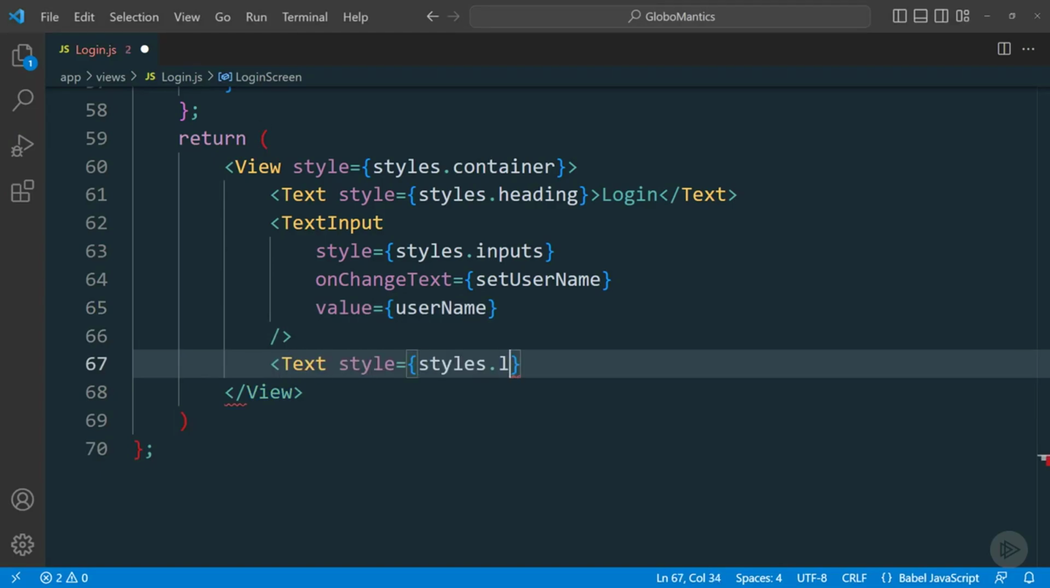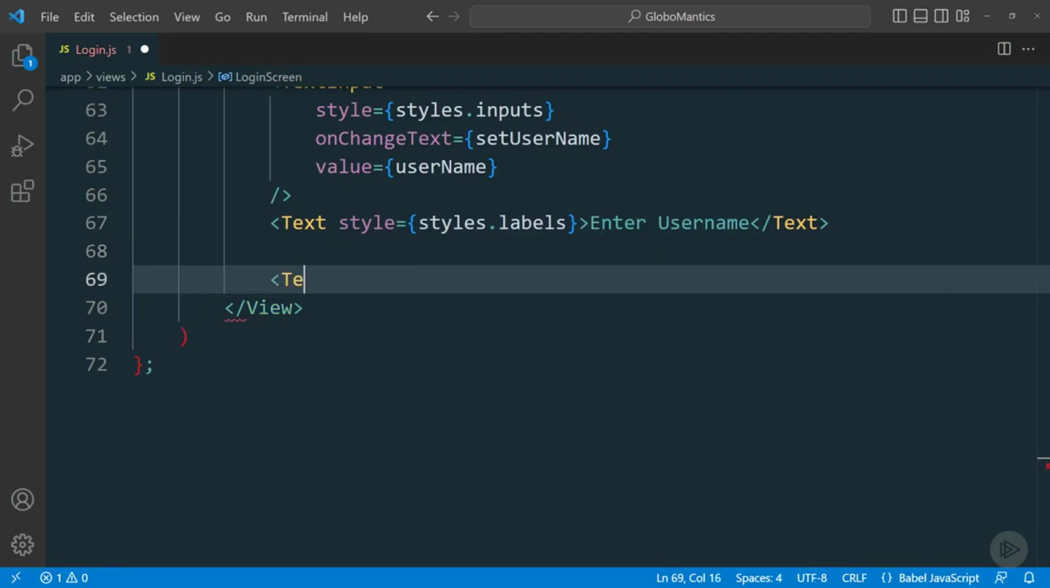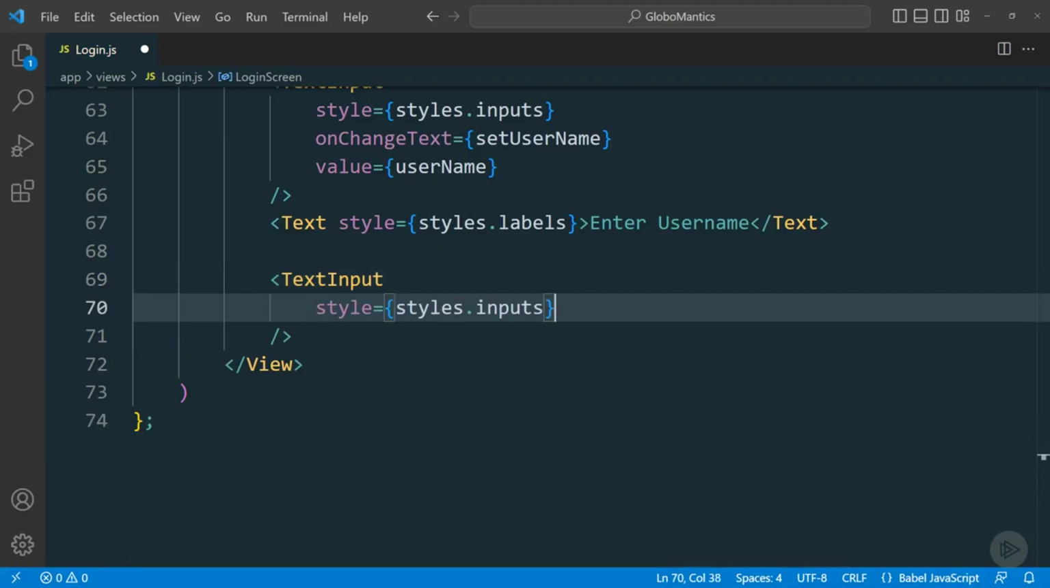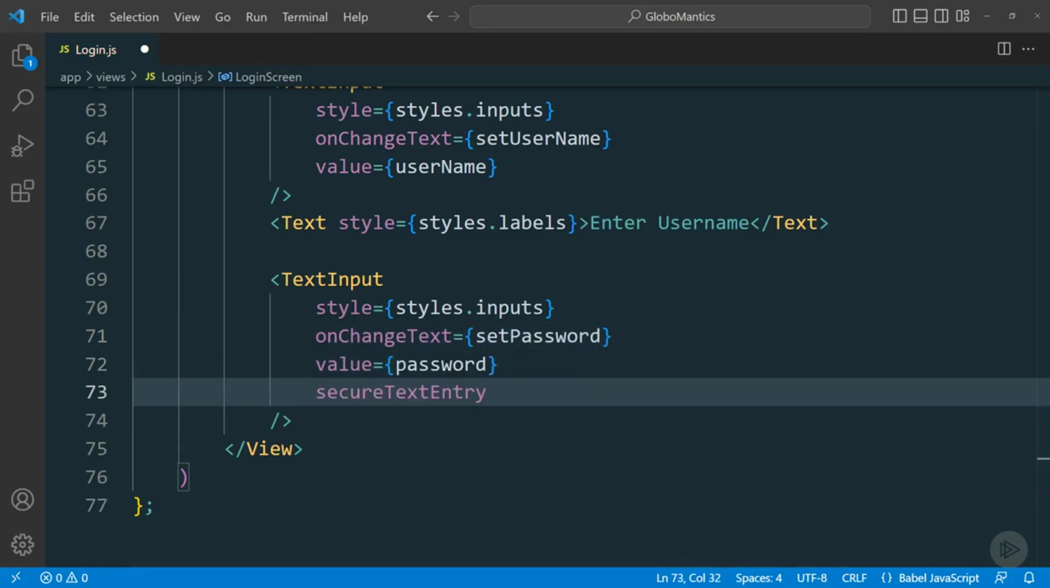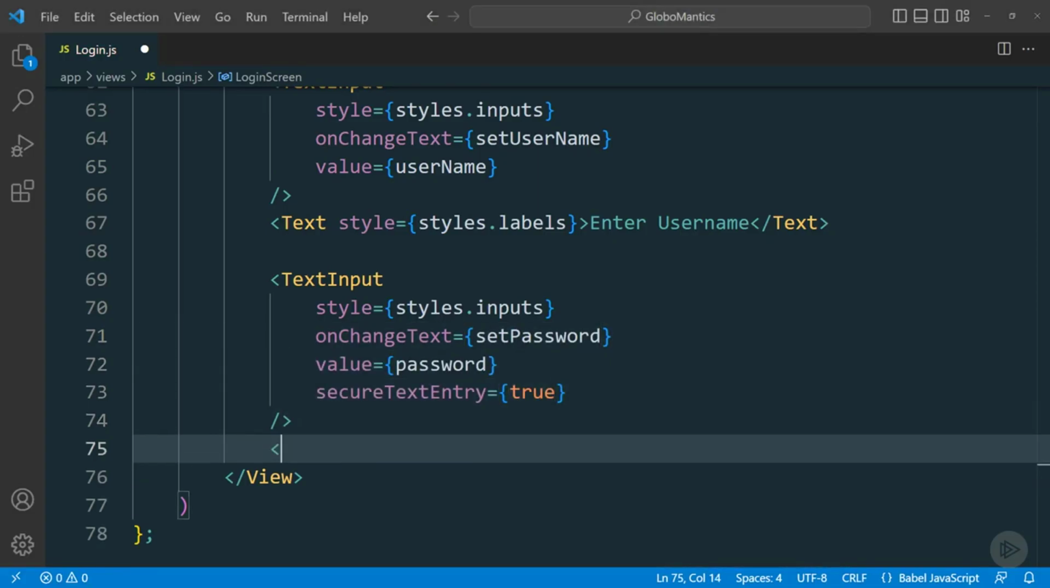After that, we add another text component that says enter username. After that, we add the text input component for the password. The onChangeText prop uses the setPassword function. The value prop uses the password state variable, and we also use the secure text entry prop to obscure the password. After that, we add a text component that says enter password.